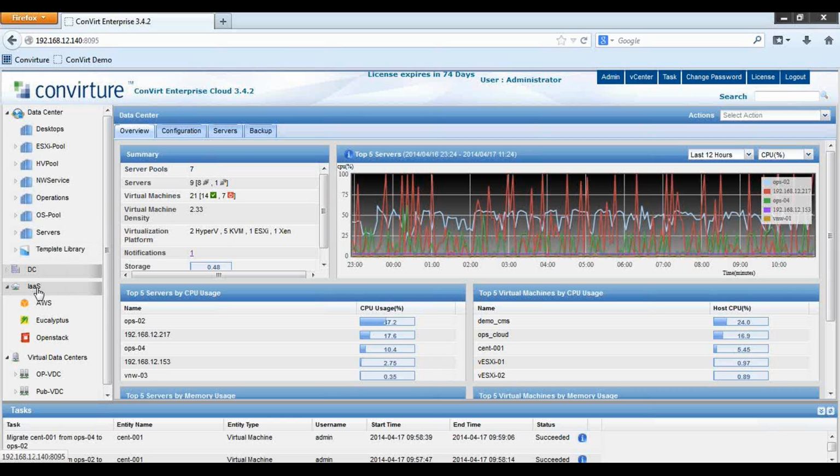There's another area here, the infrastructure as a service section, which is where we manage all of the cloud infrastructure that is under management. So in this case, we have an Amazon Web Services account, a Eucalyptus deployment, and an OpenStack deployment under management in Convirt.